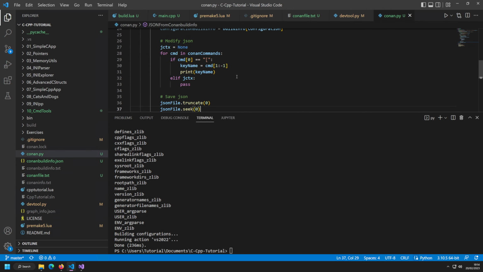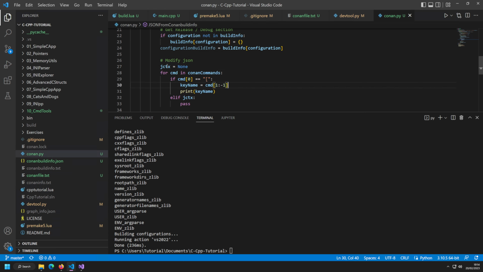How am I going to do this? Well, we first need to set this JSON context. If we have a new key, we are going to set this JSON context to the key name. So this is going to be the same one in here.